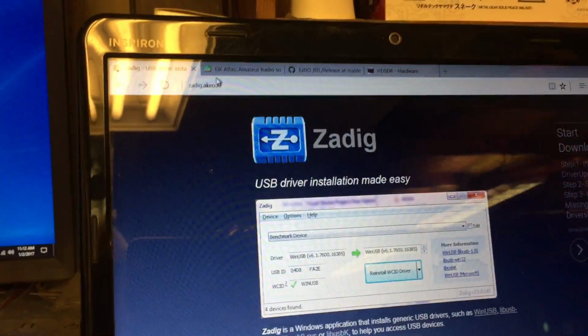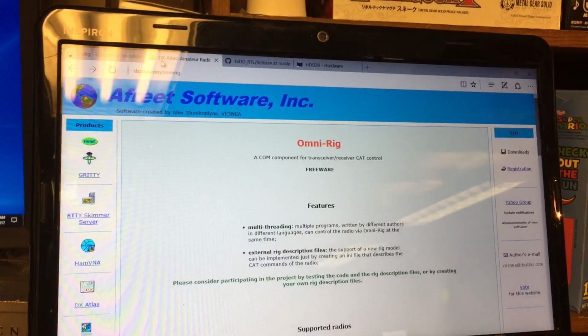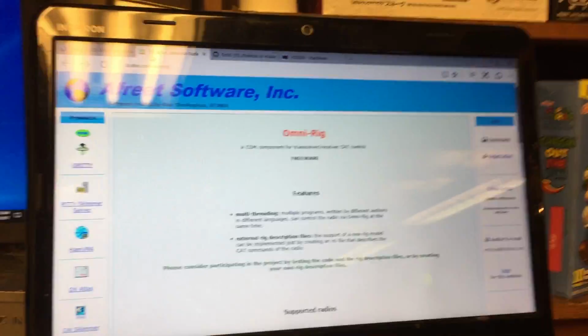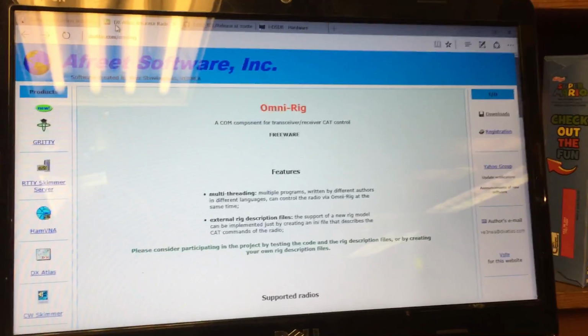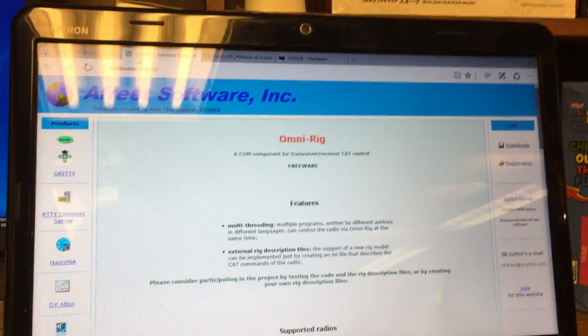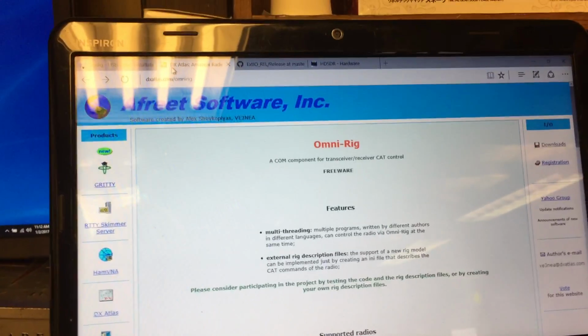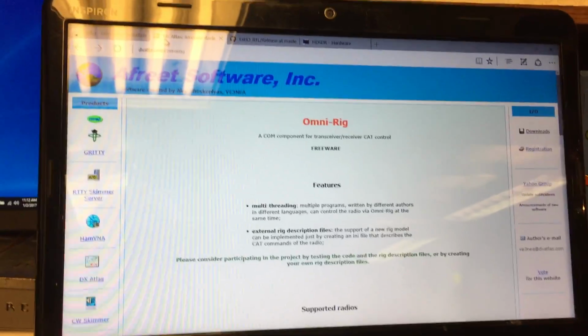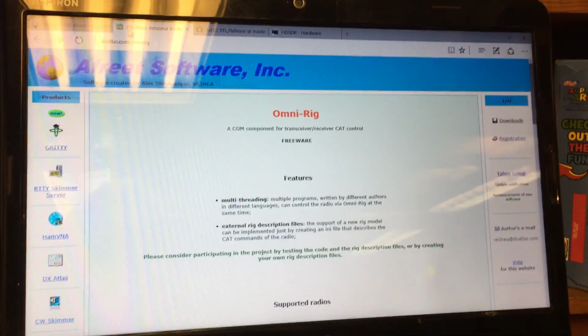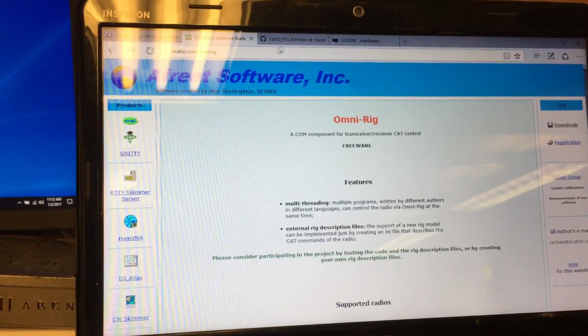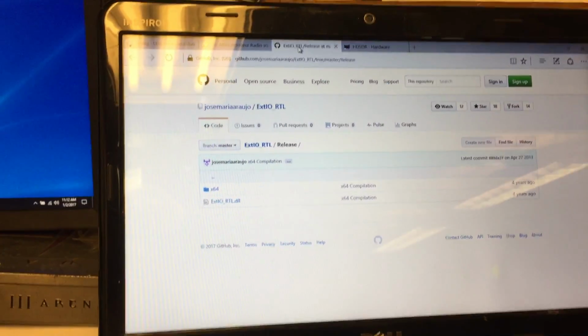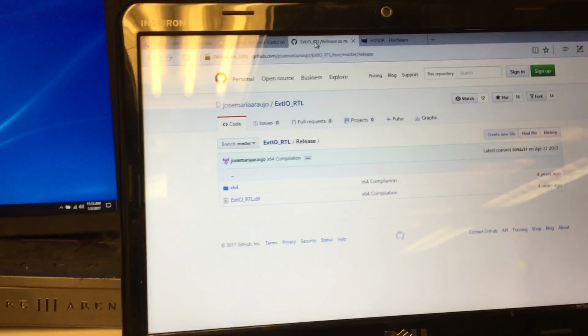So the other piece here, and this one is really super simple, is OmniRig. It's just this little framework to make the actual rig control work from HDSDR down to your actual rig. So when you click on something, the VFO actually goes to where you want it to go. So OmniRig, it's a really super simple download and install. I will not get bogged down in it. But there is one more piece, and this was kind of weird.